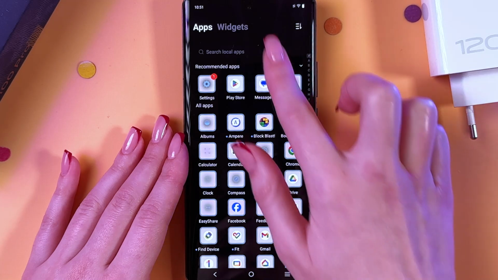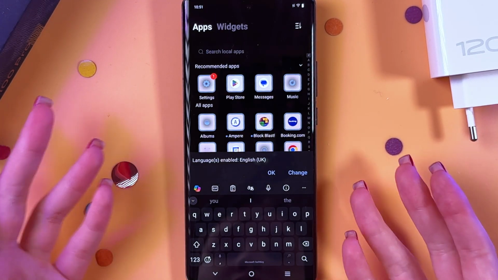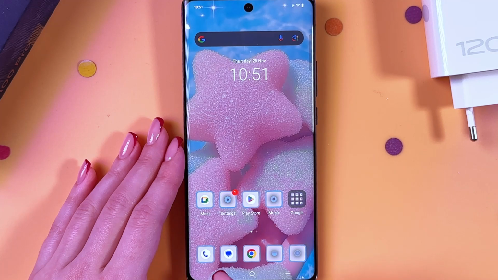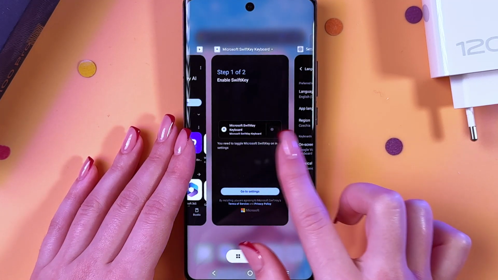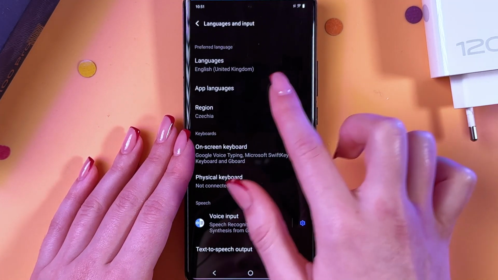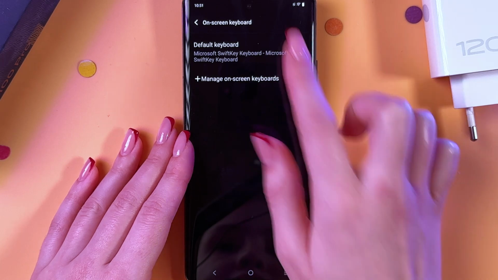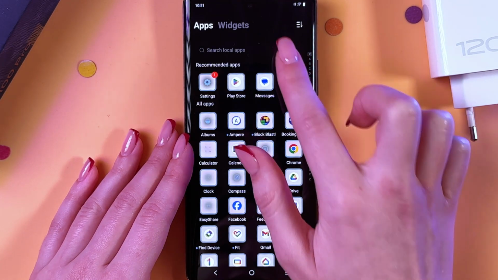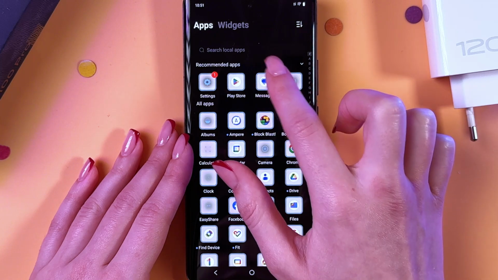I'm just gonna trigger my keyboard and this is how Microsoft looks. And now let's switch back to the default Vivo's keyboard. For that, let's return back in its settings and select Gboard. And this is the Gboard keyboard.